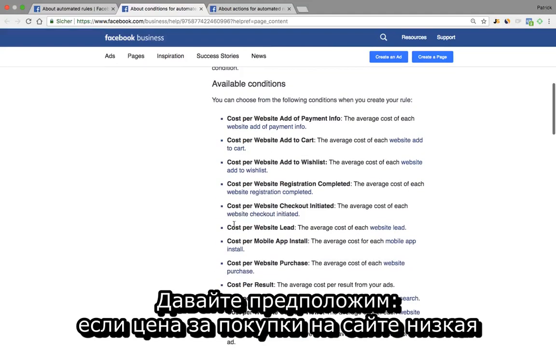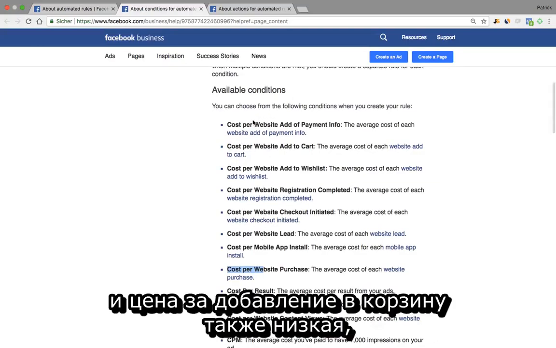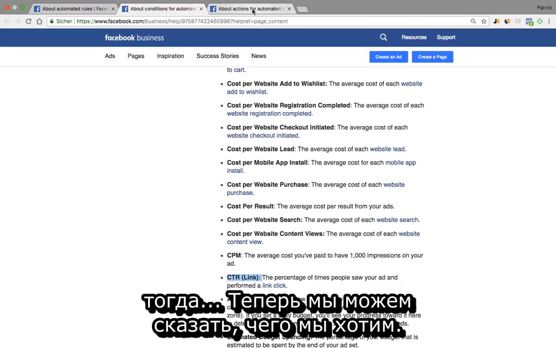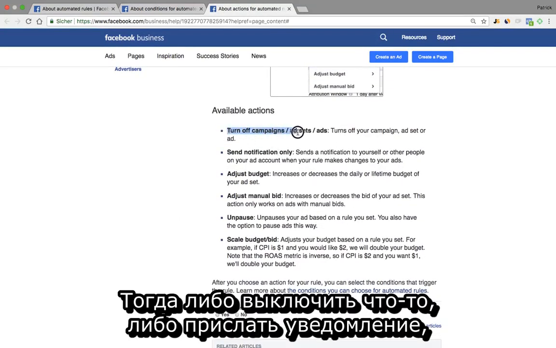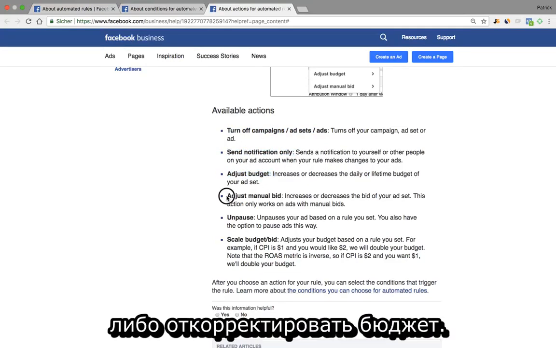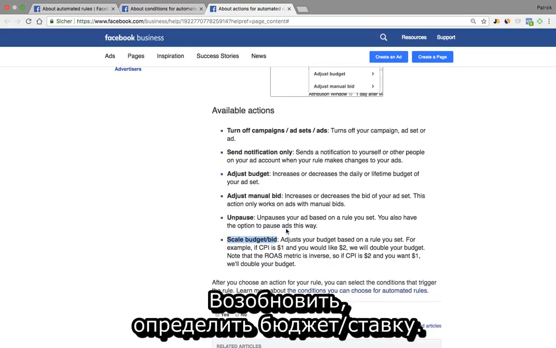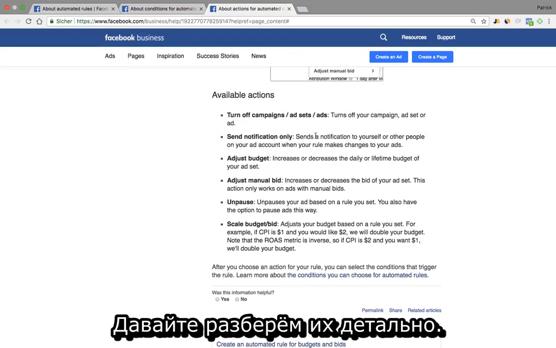And now let's say if cost per website purchase is low, and cost per add to cart is also low, and click-through rate is high, then, and now we can say what we want to do. Well, then either turn off something, or just send us a notification, or adjust budget, even adjust the manual bid, unpause, scale budget, or bid. So this is very interesting. Let's go through all of them in detail.